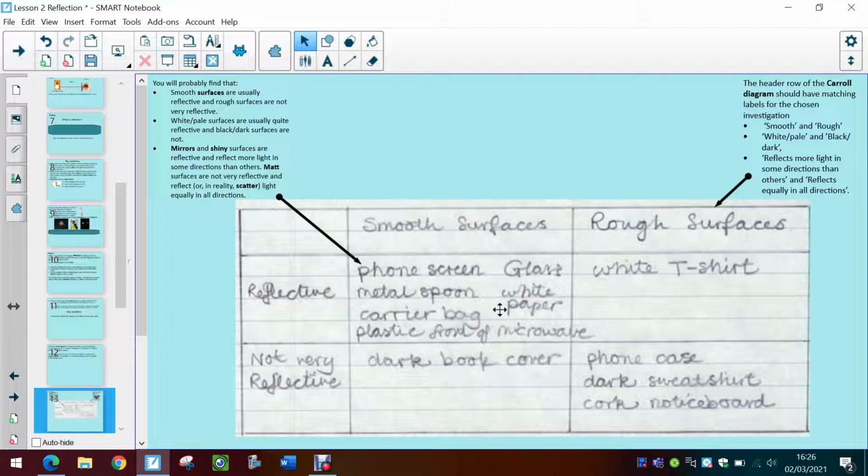So for example, when I shined the torch at my phone screen, I could see that it was reflective and it was also a smooth surface. So it goes into this box. However, when I shined a torch on a phone case I had, it wasn't very reflective and it had a bit of a rough surface, so it was in this box.